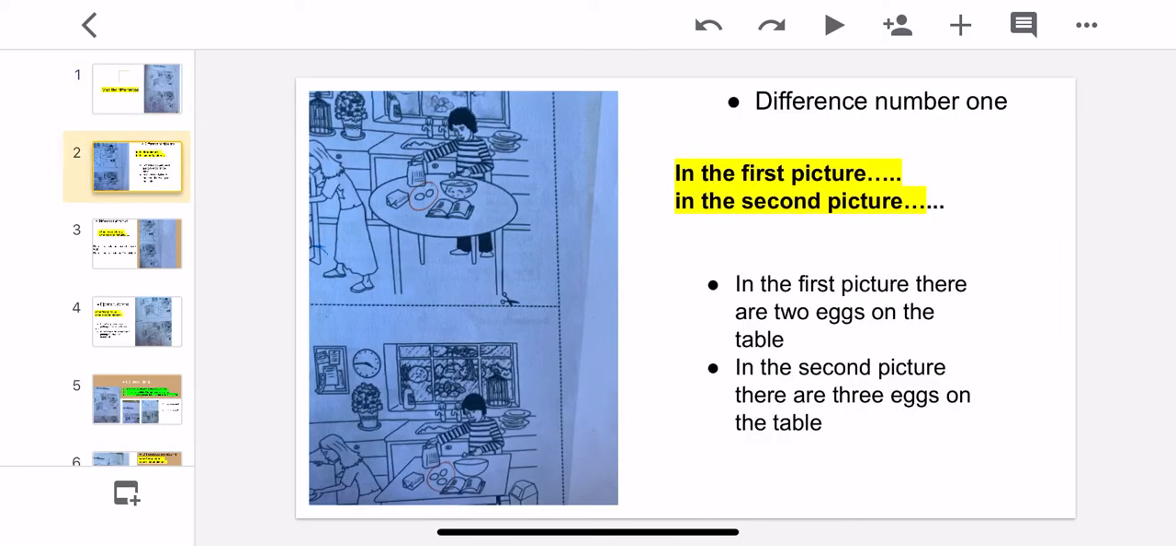Firstly, difference number 1. It is important that when we are describing the differences, we use in the first picture and in the second picture. So, in the first picture, there are 2 eggs on the table. In the second picture, there are 3 eggs on the table. And you can see I've circled them in the picture. So, when we say, in the first picture there are 2 eggs on the table, we then say, but in the second picture there are 3 eggs on the table. Great.